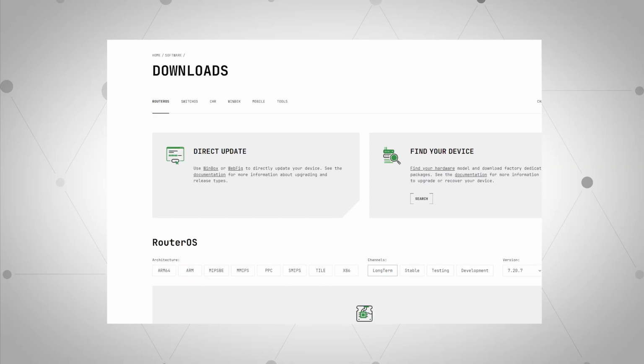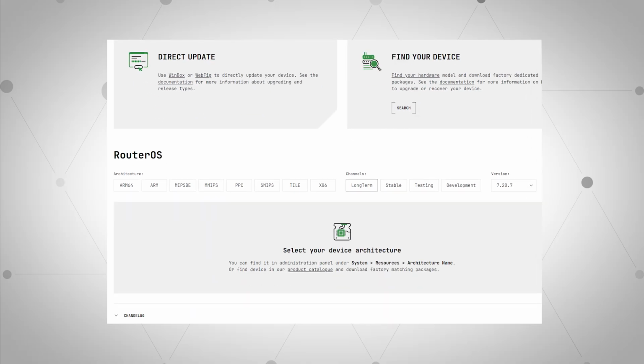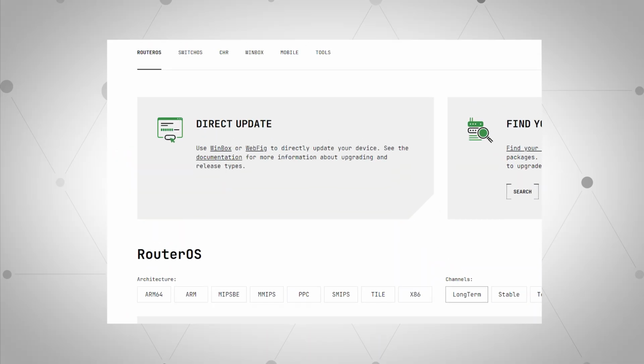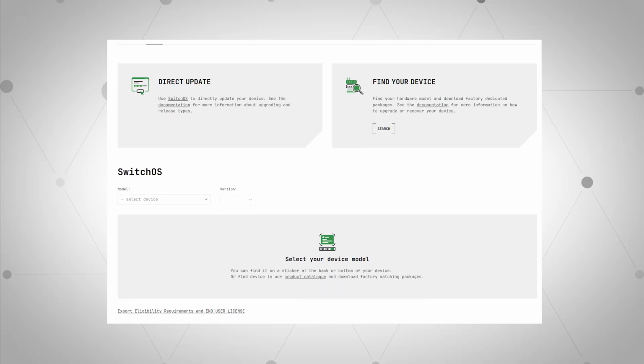The download page organizes MikroTik software into clear categories, so you can pick the right file based on device type and version. In the RouterOS download area, select the correct package based on the device architecture, release channel, and version. MikroTik also notes that you can update directly from WinBox or WebFig, with links to documentation explaining upgrade methods and release types. For SwitchOS, you can choose the switch model and version to download the correct package.